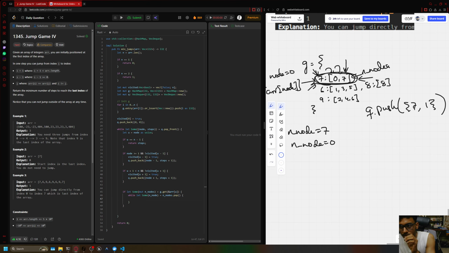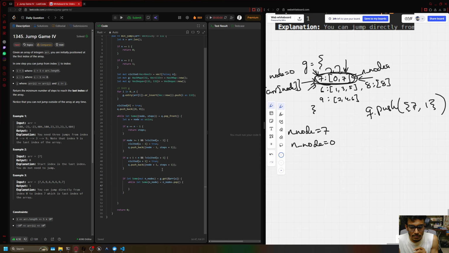As soon as I get a node, I will flush out all the elements in its value array, the graph of values, whatever n nodes array I'm getting, so that I don't need to reiterate over it. Otherwise I would have to maintain some kind of visited array, marking that I have already visited this value. To avoid that, I will simply pop elements from the back of this list and push them inside the queue. So this is what is happening.